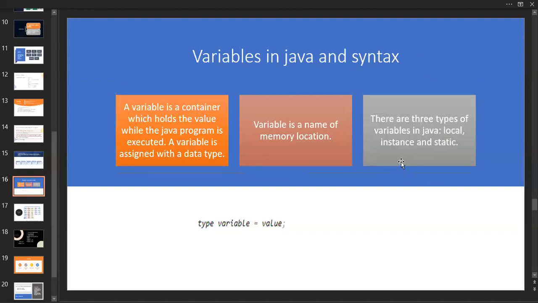There are 3 types of variables in Java: local, instance, and static variables. So how many types of variables are available inside Java? Local, instance, and static variables. Don't you think about the global variables? Inside the C language, we have global variables, but now we don't have any global variables.